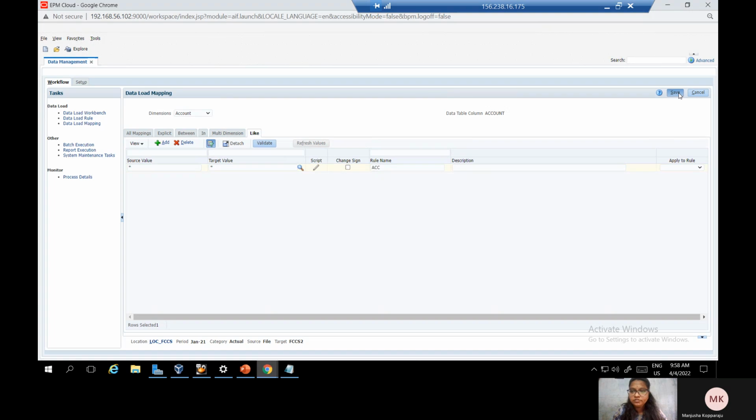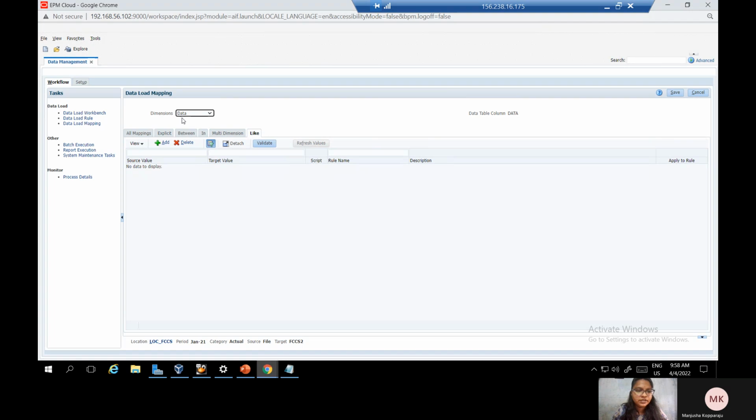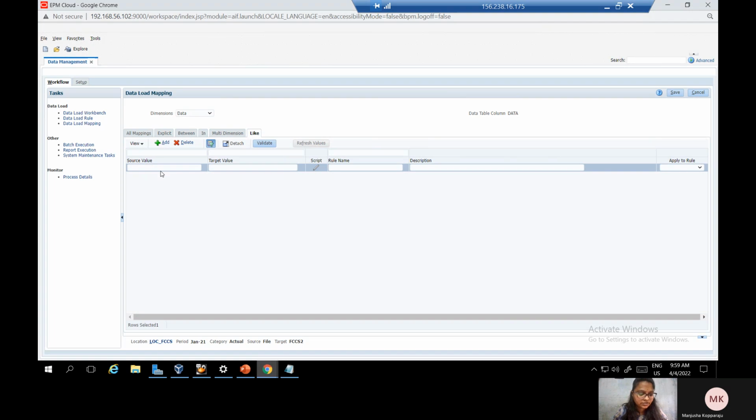Save. Click on save. In the same way, we have to give the mapping to every dimension. Now data, we have to click on add. Same process. Click on save. Move back to data source.